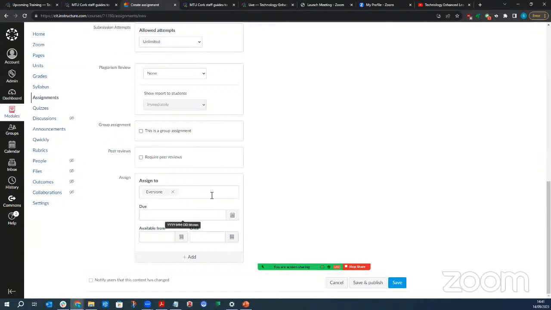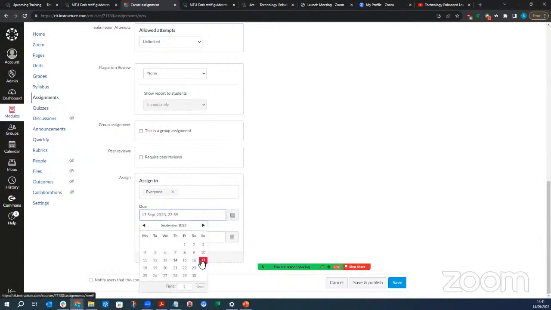Then the assignment due date. So this is just when the assignment is actually due. You can indicate that here. So I'll just put in a due date and a time. So let's say 4 o'clock.